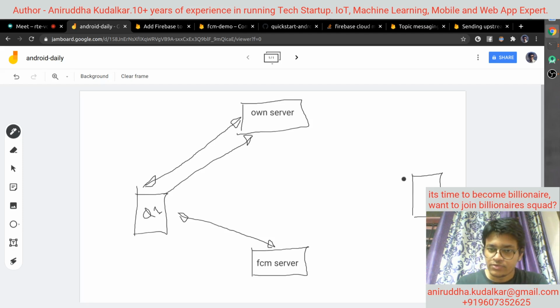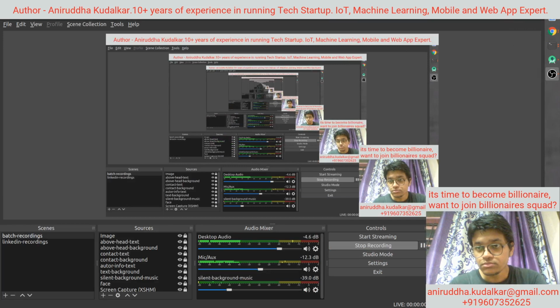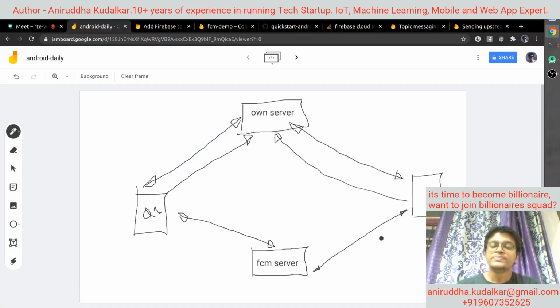Same, first this user will get registered on your own server, right? Once registration is successful, FCM initialization will happen, and once FCM initialization happens, your token would be updated on the server, right?